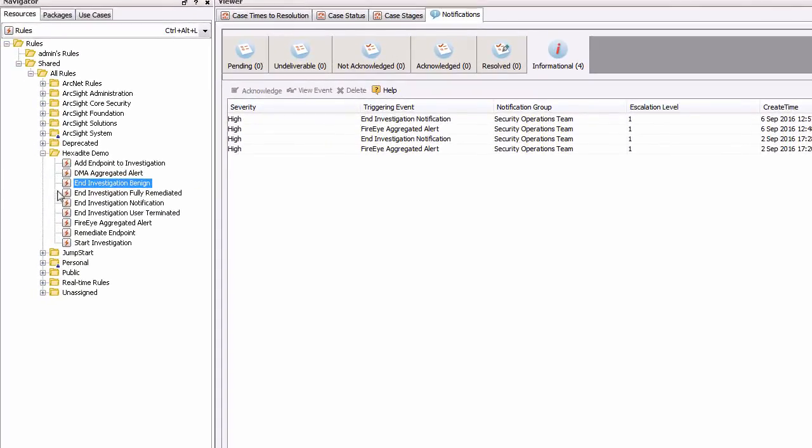We've got a number of rules here. They're looking for specific events coming from Hexadite. We're then attaching that information into the case, updating the case statuses and stages, as well as adding the actual event record into the case so we can understand what's going on.